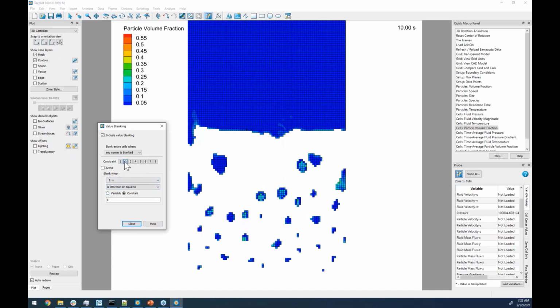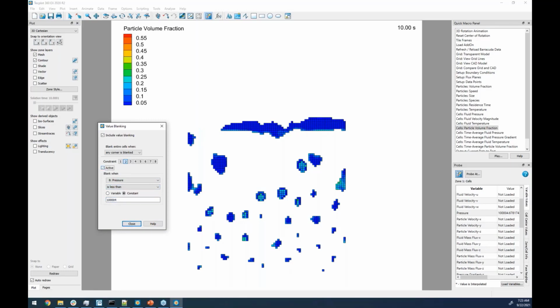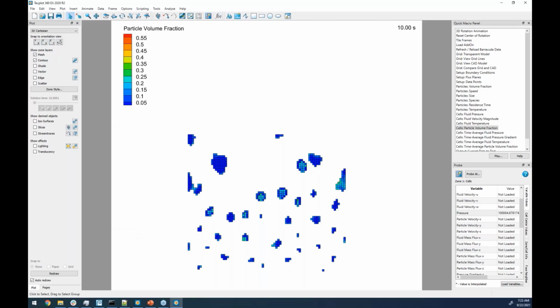So let's add another blanking constraint when pressure is less than 1004. You can see I didn't quite blank enough. So again, a little bit of art, a little bit of science, but we found pretty good values to represent that data. Okay, so now I have these value blanking constraints set so that we're only left with the cells that actually represent the bubbles.